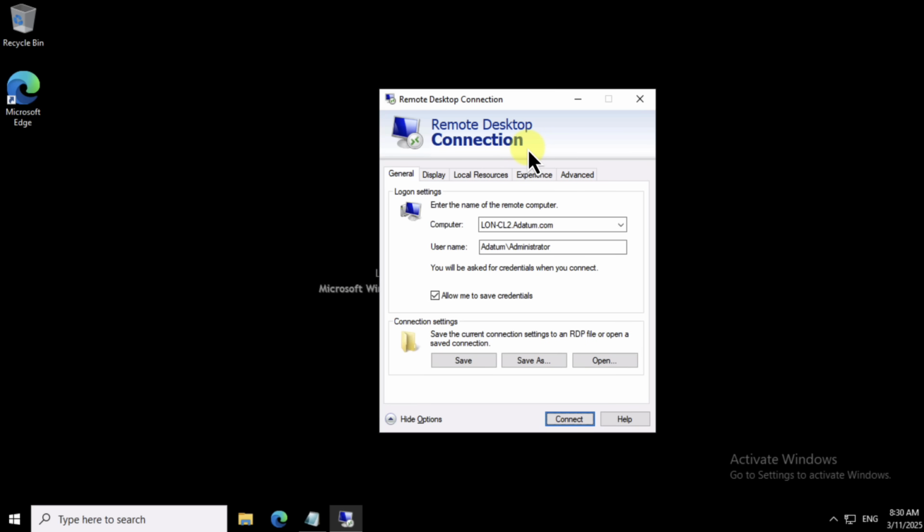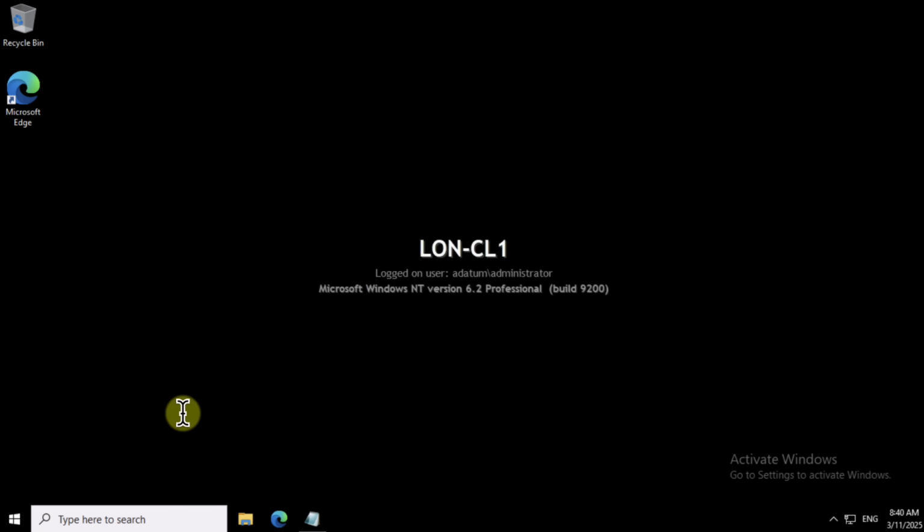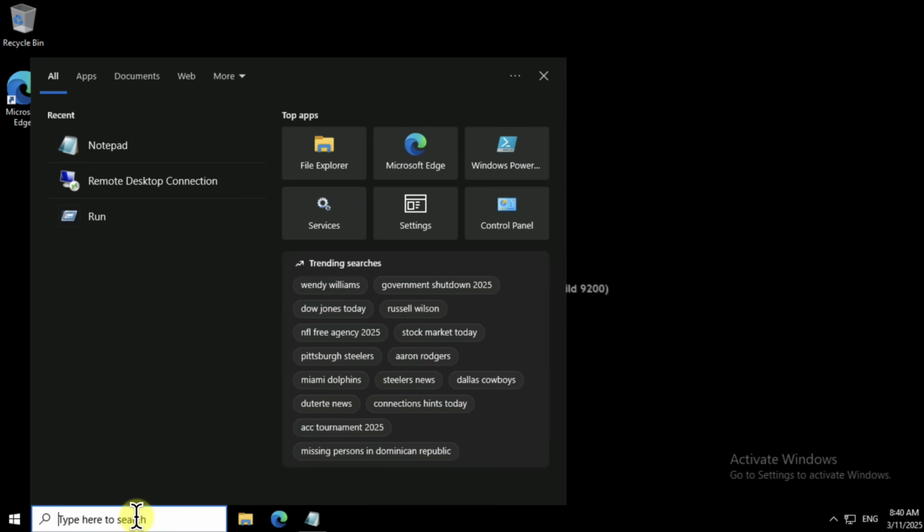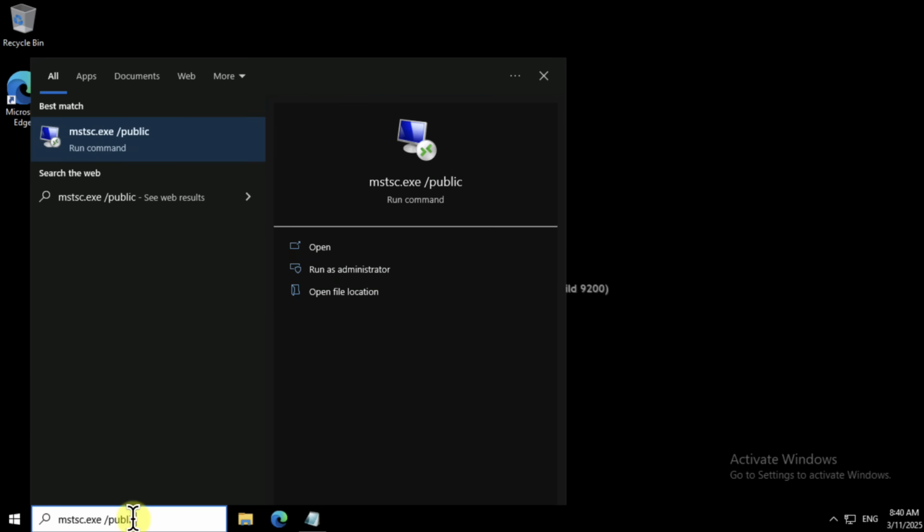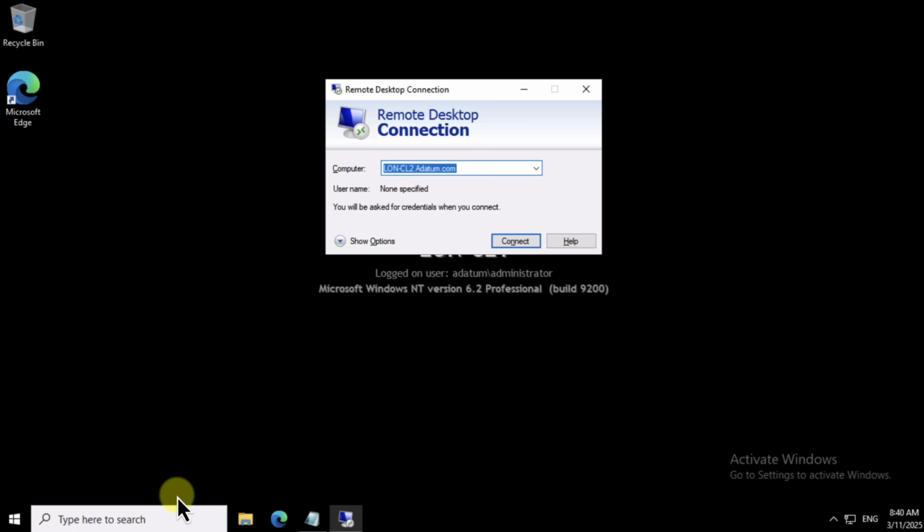So to avoid that, what you want to do is use something called the /public switch. Let me show you. Again, super easy. Rather than going in through the settings menu, you want to paste this command in here. So this is the command line tool, but with the /public switch. Whatever you type in here, no matter what it is, nothing is cached. So in other words, this is essentially incognito mode.